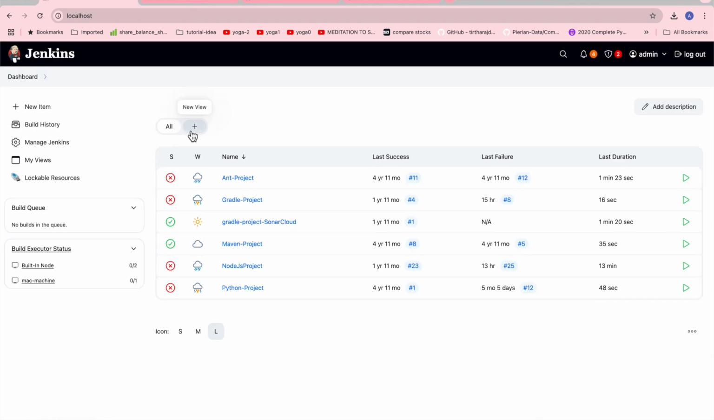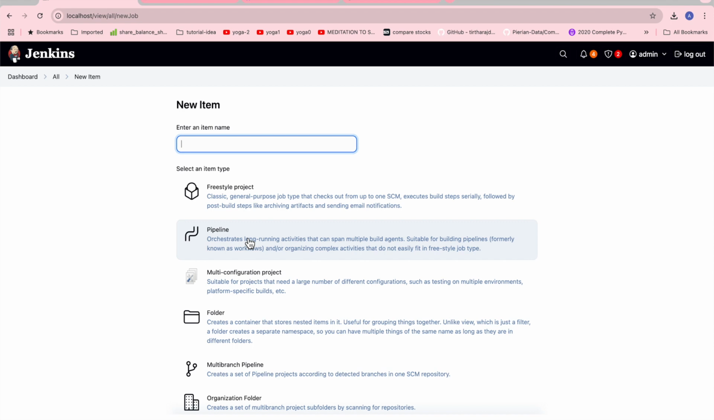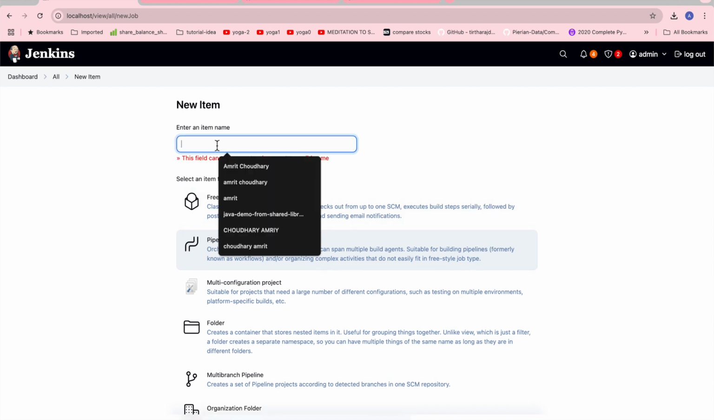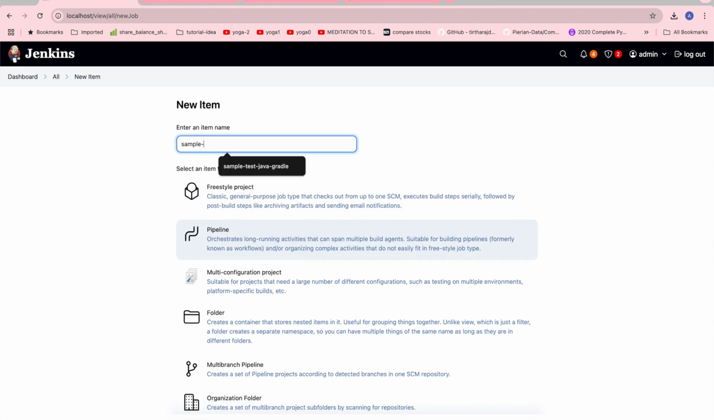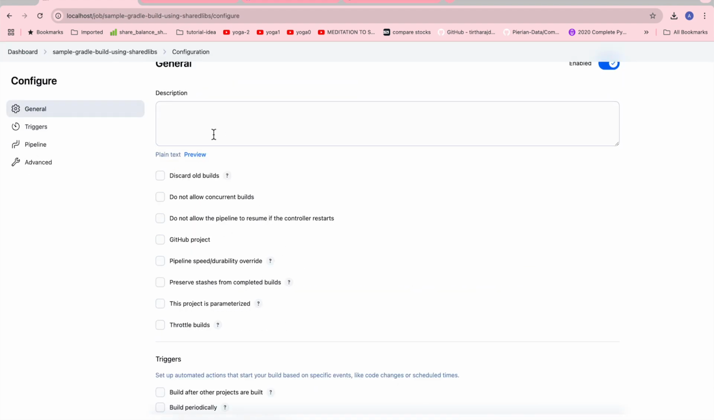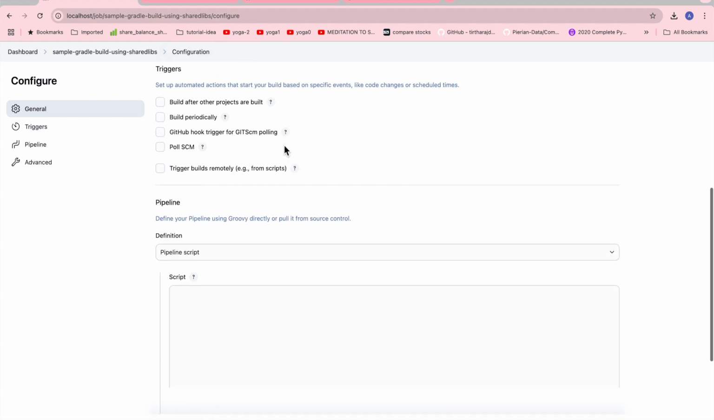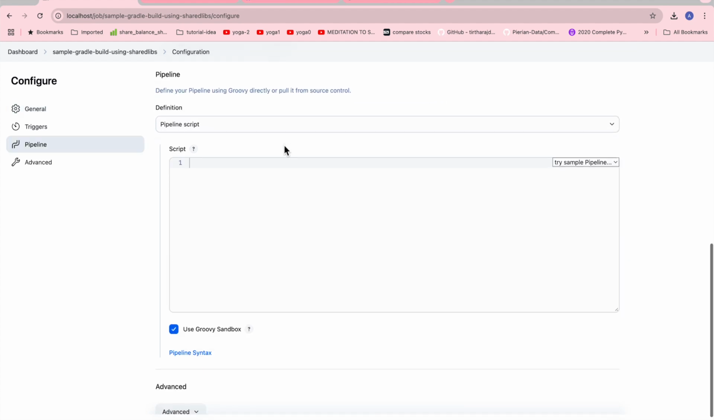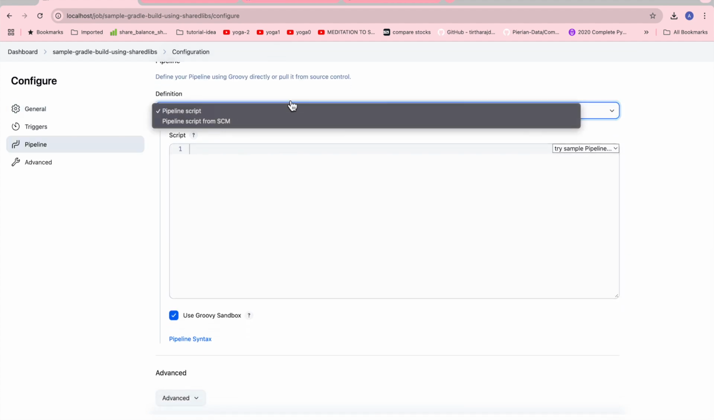Now I will create a sample pipeline. Let's go to New Item, and I'll select Pipeline. I'll give a name, sample Gradle with shared libs. You can give any name of your choice, by the way. Just click OK. Again, all these things you can skip, like the description, which we have already discussed in the previous lectures. Select the pipeline script.